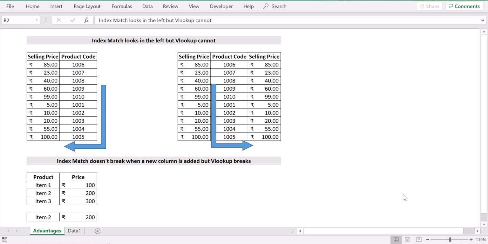The first and foremost benefit of the index match function is that it can look to the left of the table, whereas the VLookup cannot look to the left, it can only look to the right. One workaround of finding the selling price of a particular product code is to just copy the column from the left to the right. This is where the index match function solves a lot of problems.